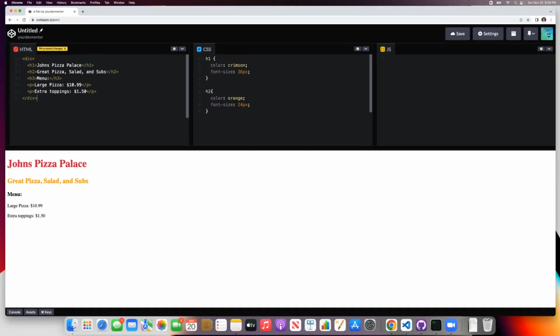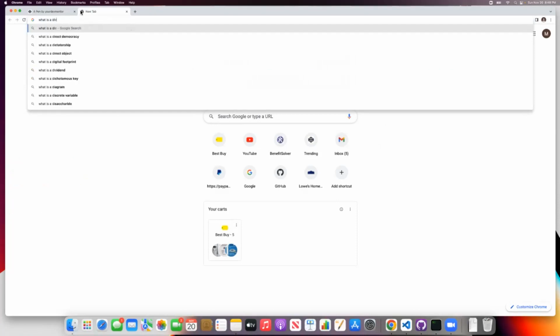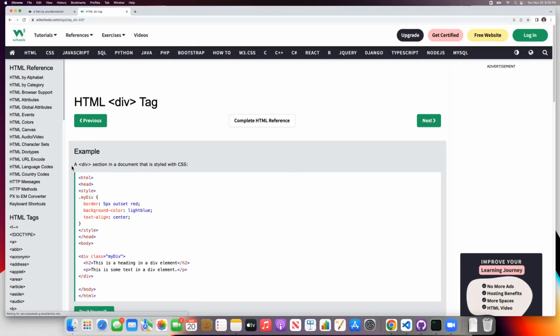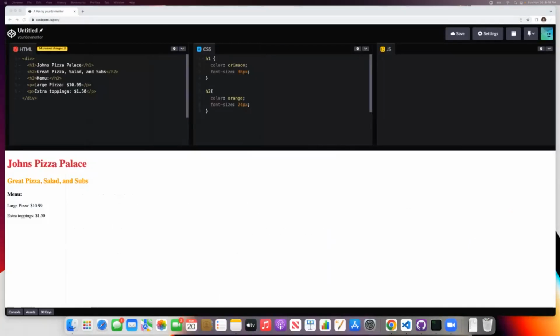So what a div is, you can think of it like a container. So let's get a better explanation. What is a div? And you can see a div section in a document that's styled with CSS defines a division or a section in an HTML document. So this section, we can say it's like the main section, right? And everything inside this div is a part of the div.